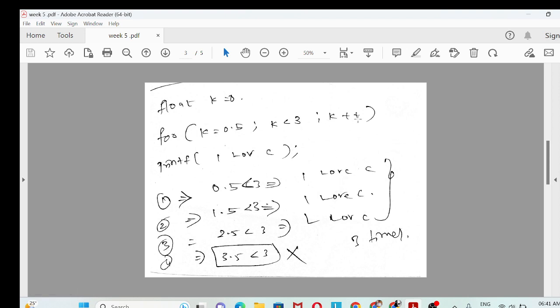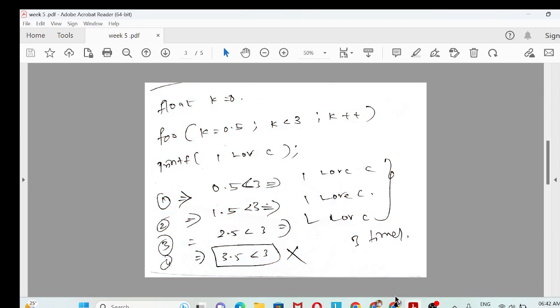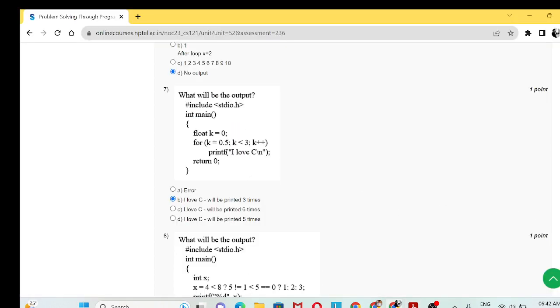In the second step it is incremented by k++, which means plus 1. So 0.5 plus 1 is 1.5. Again it checks the condition, less than 3, so "I love C" is printed again. Then 1.5 plus 1 is 2.5, which is also less than 3, so the output prints. The next step is 2.5 plus 1, which is 3.5, which is not less than 3, so the loop comes out of the for loop. So how many times? 1, 2, 3, so 3 times your output is printed.